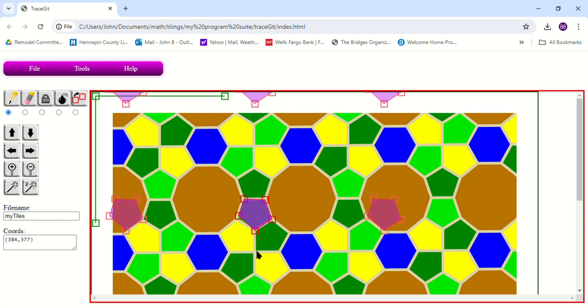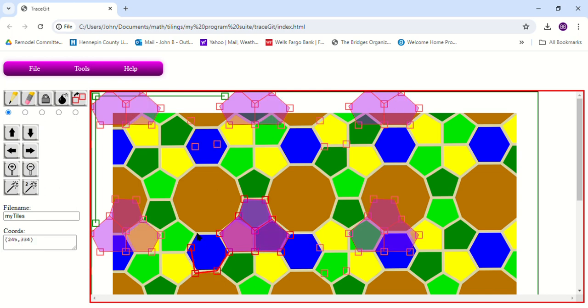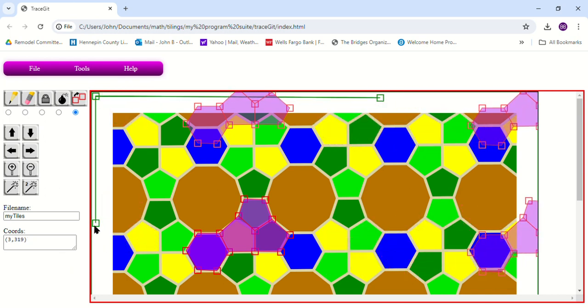1, 2, 3, 4, 5, and close the loop. 1, 2, 3, 4, 5, 6, and close the loop. That got kind of messy, so I'm going to move this one to a better place. This is such a simple design that I could actually easily just draw the whole thing by hand. Instead, I'm going to show you some of the other tricks.